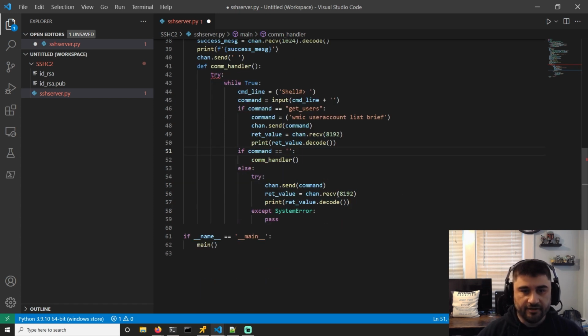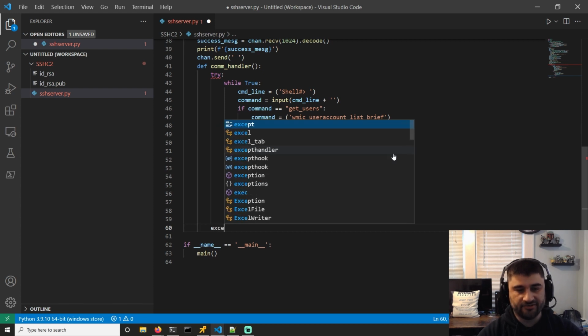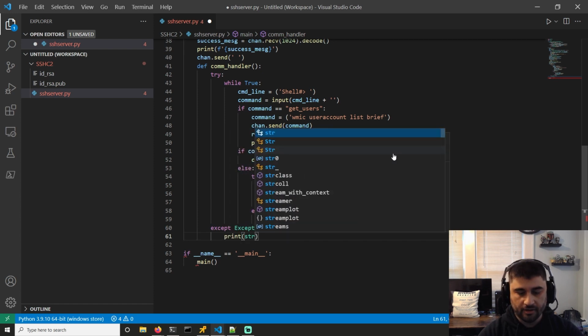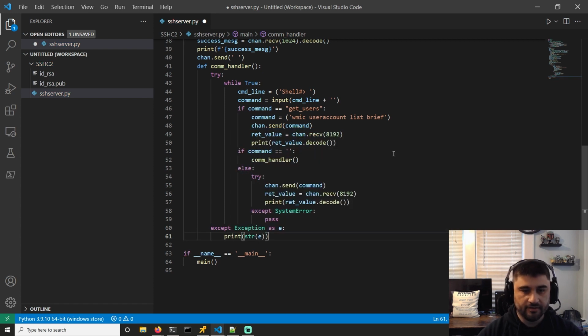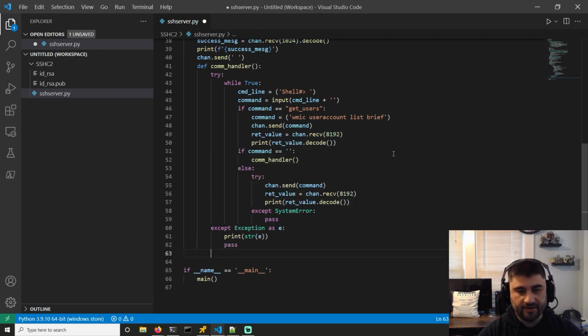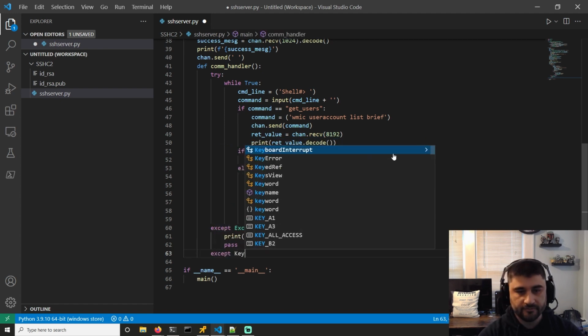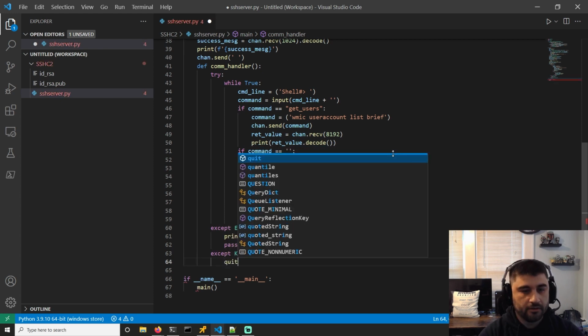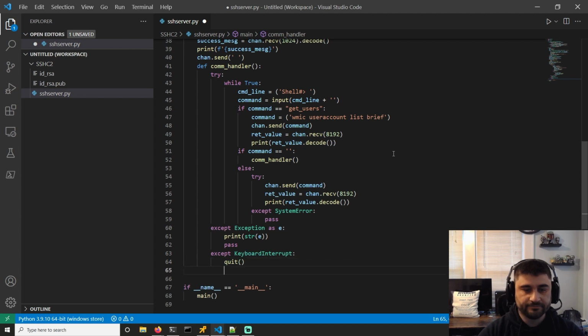Now that we have done our command handling, let's go ahead and handle this other try that we have here. So let's do just except Exception as E, just kind of as a catch-all. We'll print the string value of E, and then we'll just pass. Let's add in an except KeyboardInterrupt as well, which I don't think is really going to cooperate anyway, but we'll add it. We'll do a quit statement here.